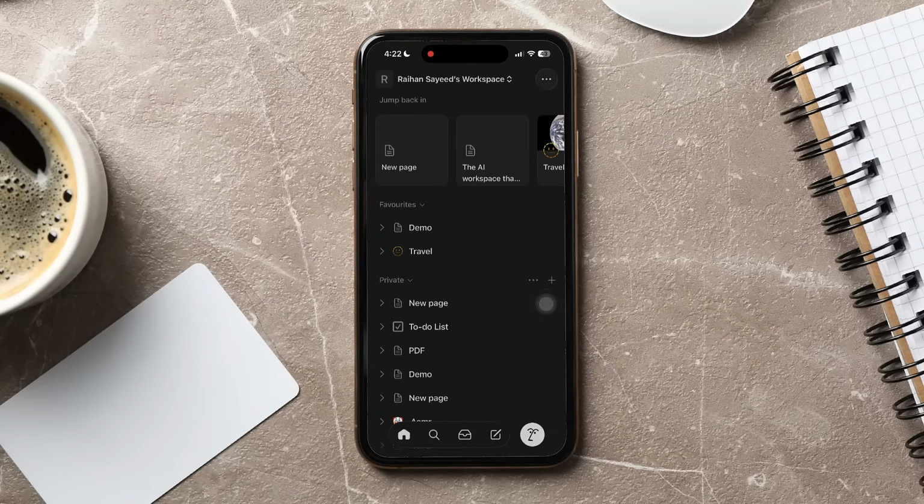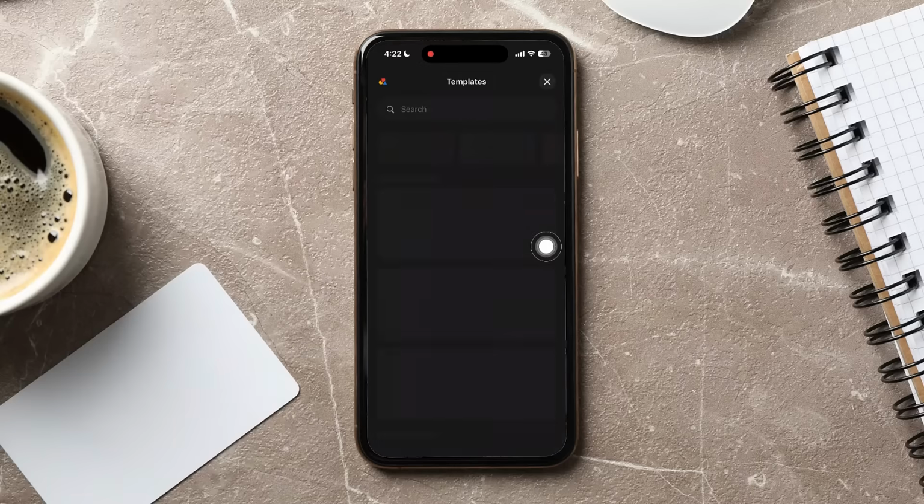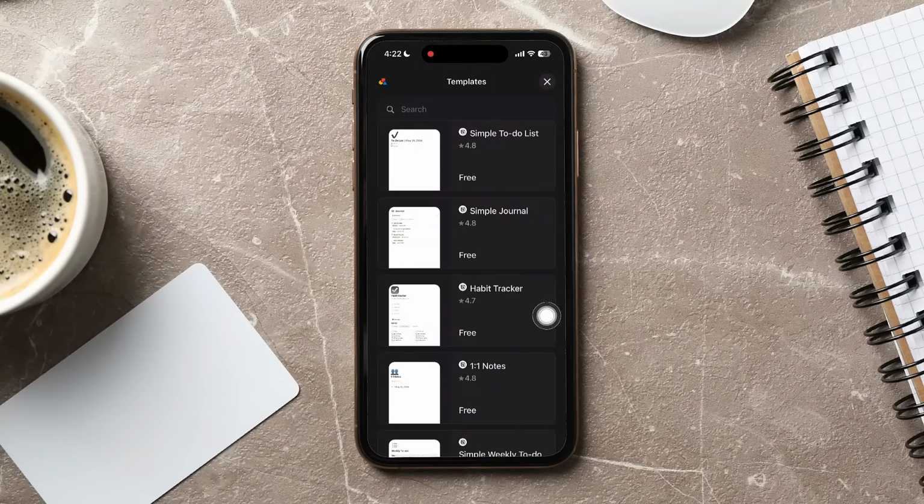Once you're here, tap on the Compose icon in the bottom right to create a new page. On the new page, tap on the More option. This will open up the Templates gallery. Scroll through the options and tap on the Habit Tracker template.